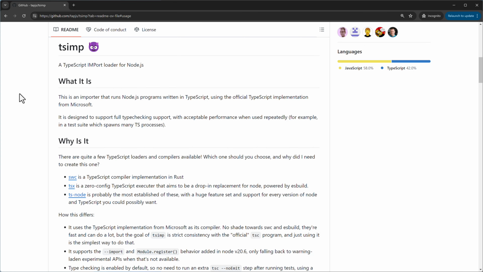Hey, look what I found! Another TypeScript import loader called ts-imp. That actually reminds me of the imps in Dungeon Keeper. Yeah, if you ever played Dungeon Keeper, that might sound familiar to you. And ts-imp says that it has full type checking support with acceptable performance. So, well, hopefully we now get our one tool to do the type checking, the transpiling and the execution, the running.